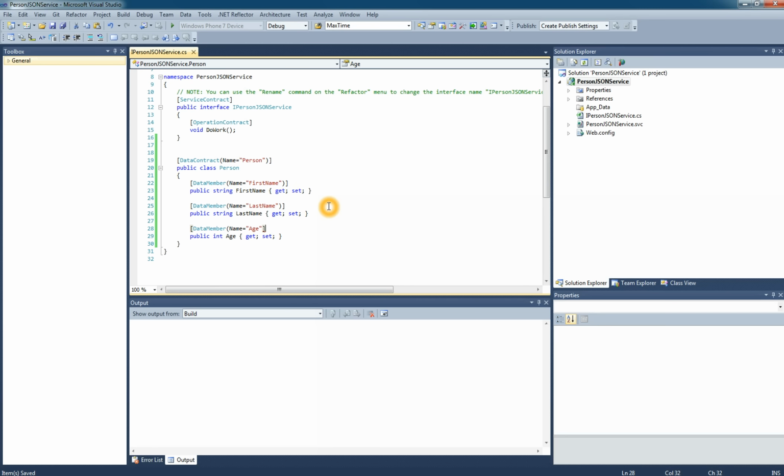But where do we specify that this will be exposed as JSON or serialized as JSON? Well, you define the operation contract to expose a collection, in this case an array of Person objects. How do I do that? So I say Person, I make it into an array, and I'm going to say GetPerson, GetPeople, let's call it.